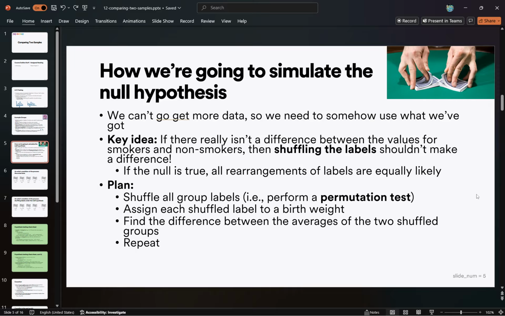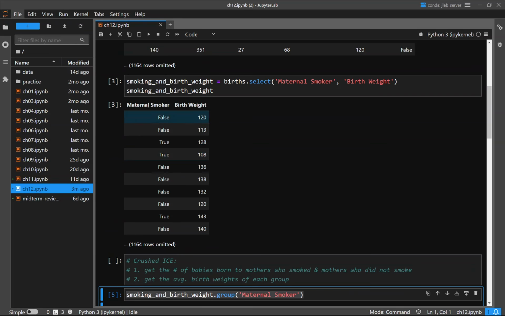I like that. So this gives us a plan now. We're going to shuffle all of these group labels. We're going to take this column out, all these falses and trues, permute it, shuffle it, and then shove it right back into the table so the shuffled labels are attached to a birth weight. We could do that a bunch of times, and that would generate new universes where different combinations were at play.